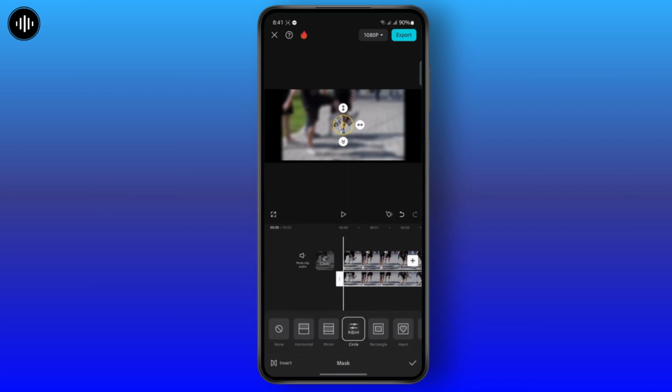That is close to the football. So I'm just going to do this, and now as you can see, the football actually is not blurred. So I'm going to tap on this invert button, and now the football is blurred.